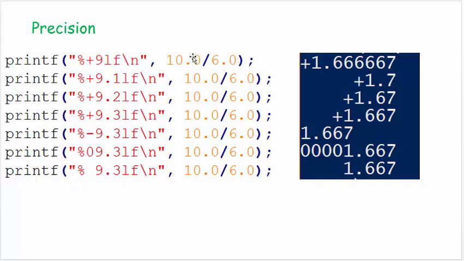So I'm doing 10 divided by 6, which is 1.6666666 forevermore. If I do not specify a precision, I default to 6 numbers past the decimal sign. But this one I have 1 digit of precision, so it rounds off, and you can see 2 digits, 3 digits is right here. This is 3 digits left justified. This is 3 digits right justified with leading zeros, and this is 3 digits of precision right justified without printing a plus sign. And in all of these cases I gave a field width of 9.